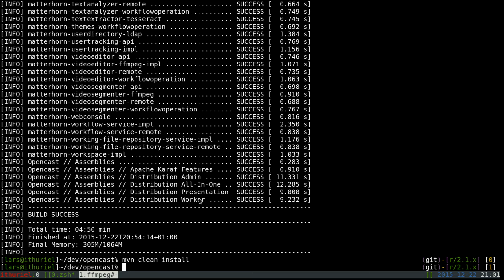And as you can see, if you just compile Opencast, you will already build several different distributions for Opencast, which is an admin node, an all-in-one node, and also a presentation server. Before, we always called it Engage. We now call it Presentation because we hope it makes things a little bit more obvious for new users. And finally, we have configuration for Worker. You can add more if you want, but these are the default configurations.